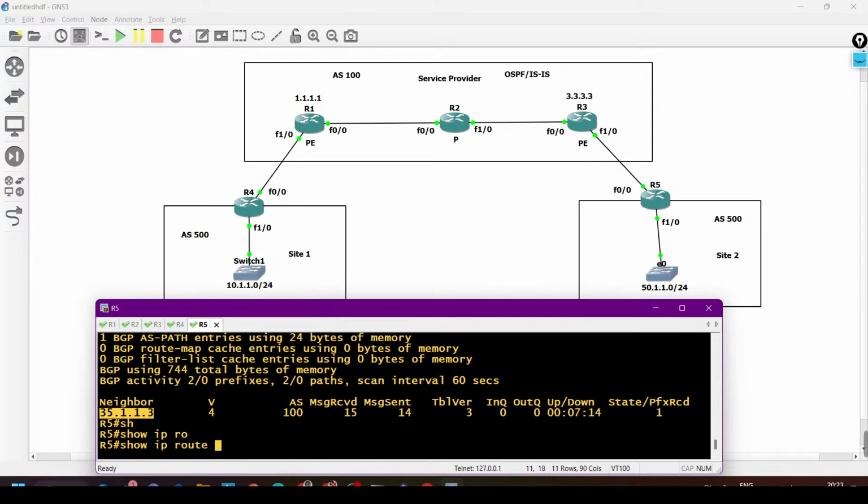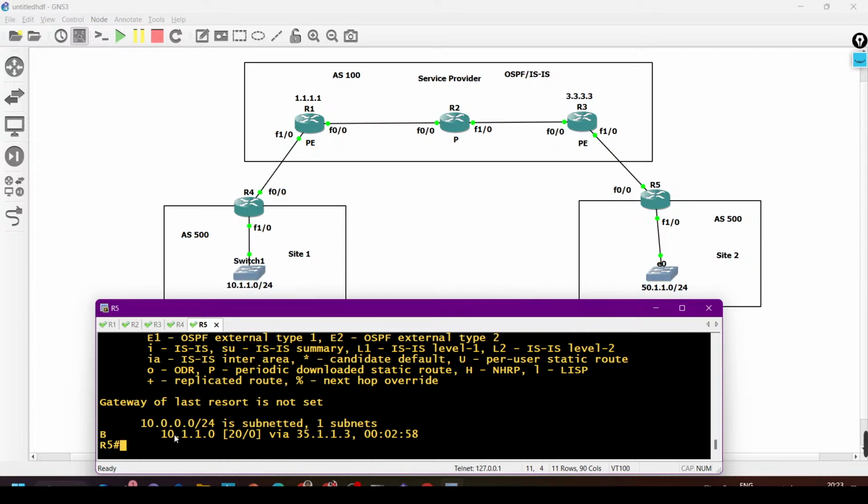So show IP route BGP, the 10 prefix. Fine. Any question till here? This is also basic configuration. Here I have added one extra command, that is allow AS in.